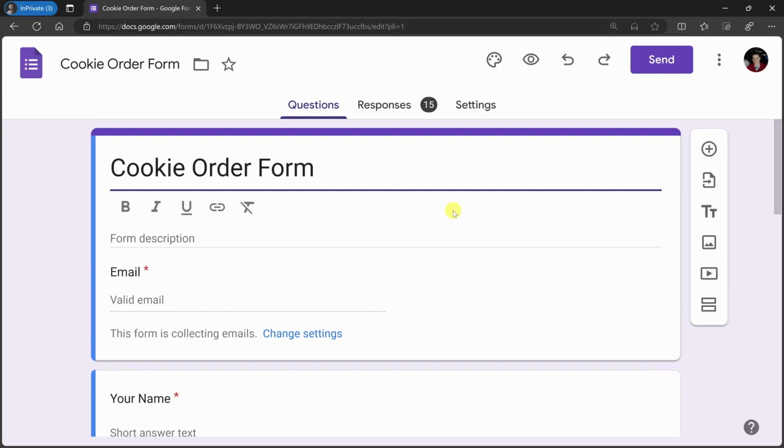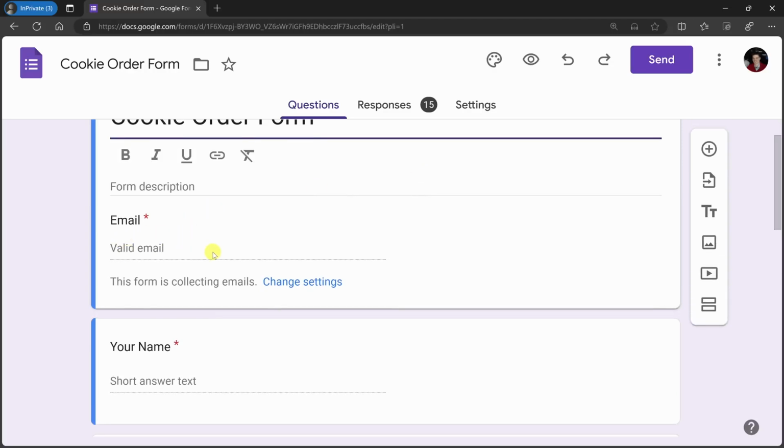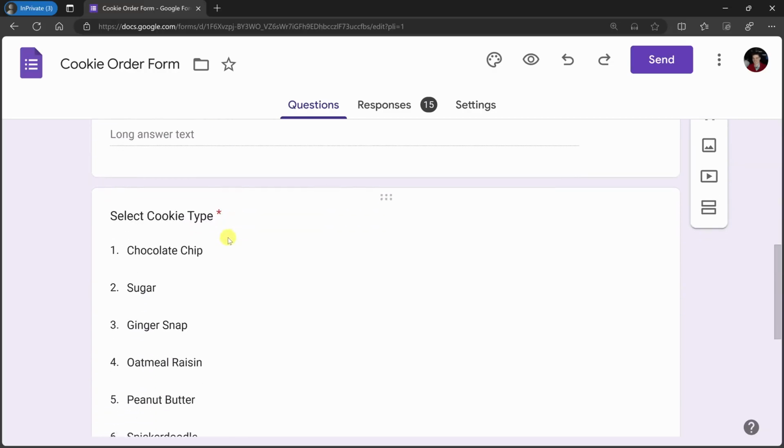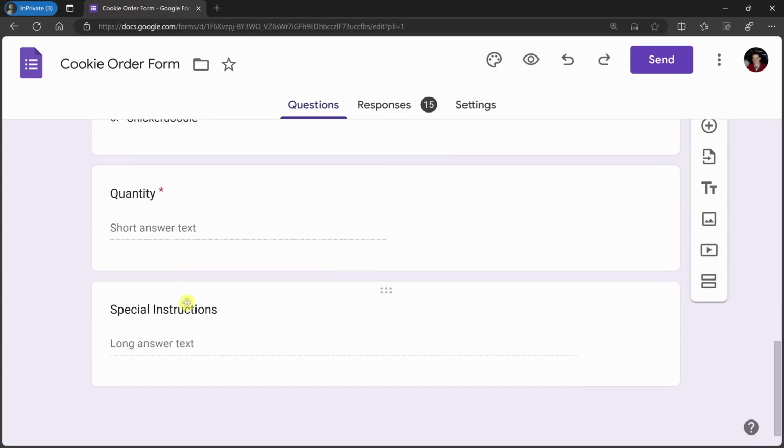Here I am now in Google Forms, and here you can see our cookie order form. Right down here, we collect information like the customer's email address, their name, the shipping address where they would like us to send these cookies, the cookie type, the quantity, and also any special instructions. But I'm here to get the form ID.